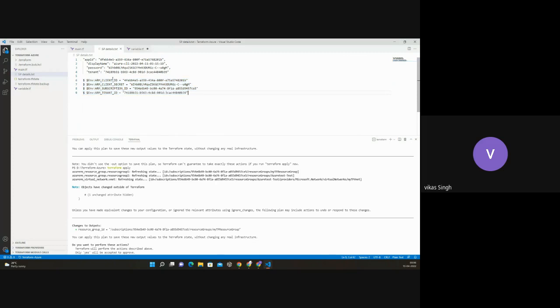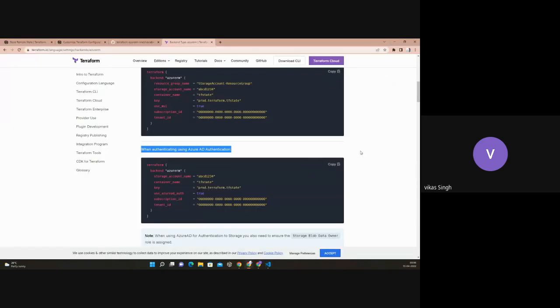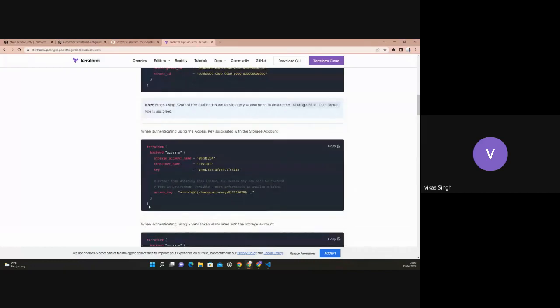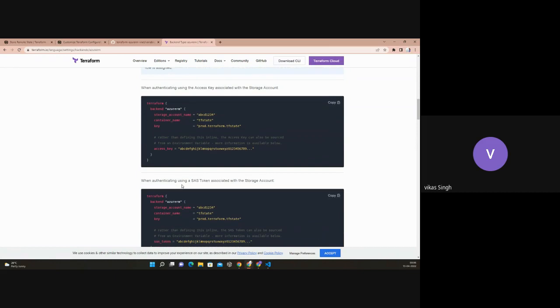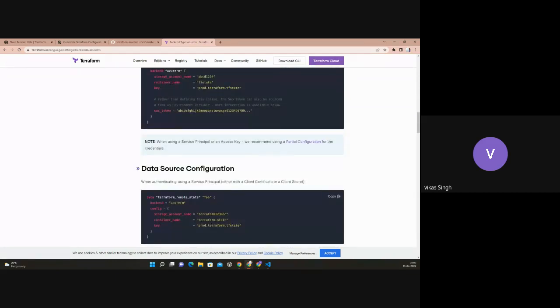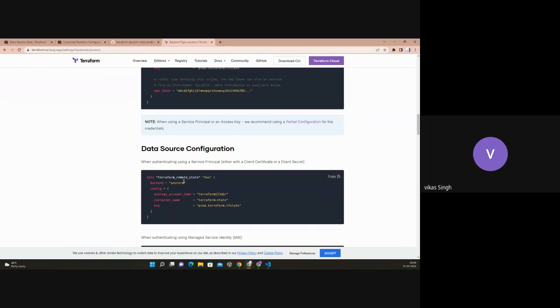The same way we can use them, that is your Azure AD authentication, or you can use a storage access key if you want to. You can do this also. So you can see how to define an access key here, and this block is for that. You can use a SAS token also, or you can use some data source.